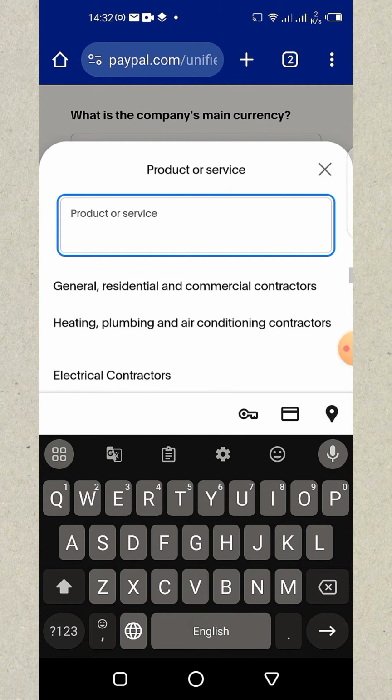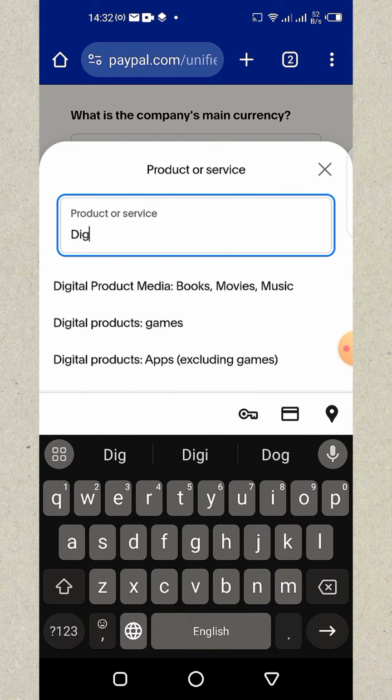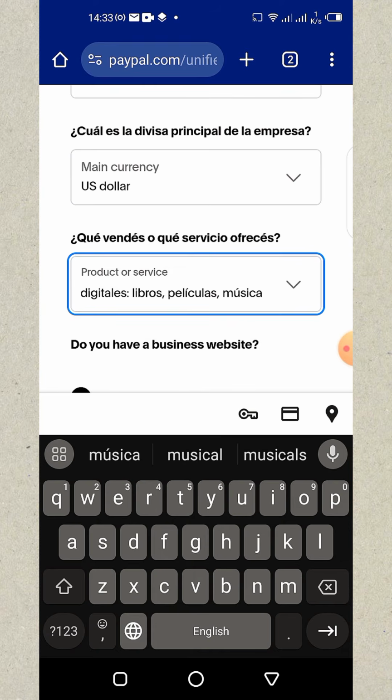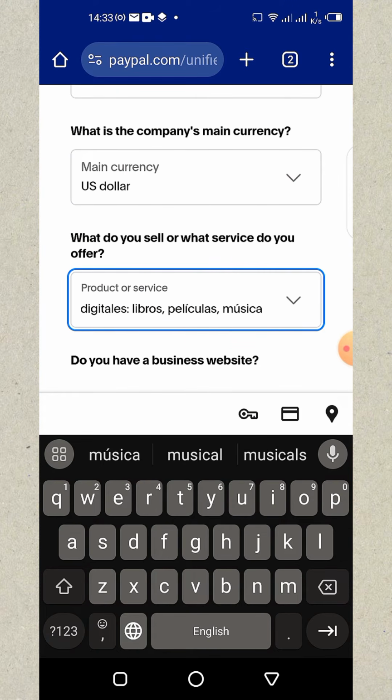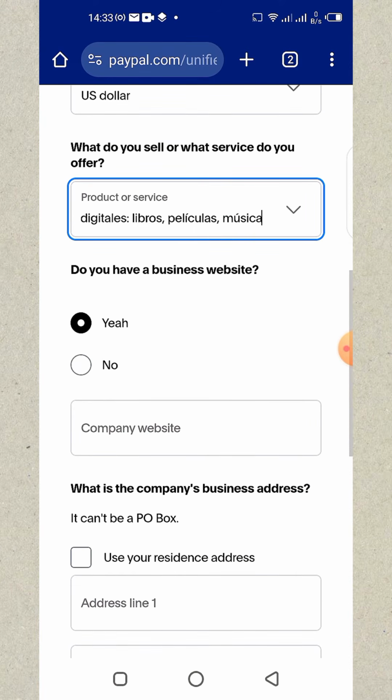Now just type in DIG and digital goods will pop up. So select digital products, media, books, movie and music as our service, what we offer. Do you have a website? Select no.